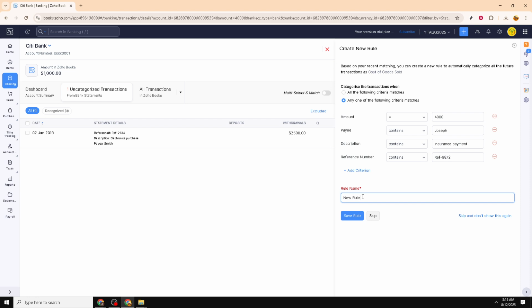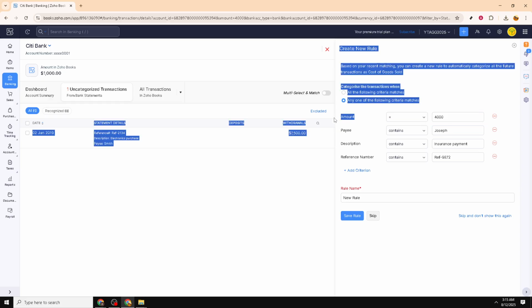After naming your rule, choose the option for categorizing transactions. This tells Zoho Books how to automatically categorize future transactions that fit similar criteria. The accuracy and relevance of this categorization improve efficiency and keep your books consistently organized.